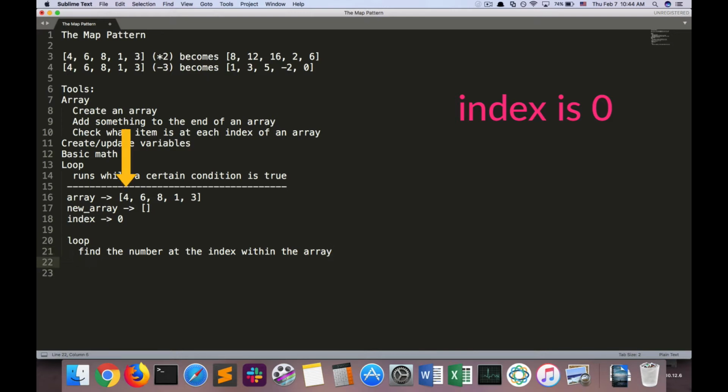Next, we're going to multiply the number by 2, and then we're going to take the result and throw it at the end of the new array. Another tool we have is to add something to the end of an array. So then add result to the end of the empty list that is contained within the new array variable.